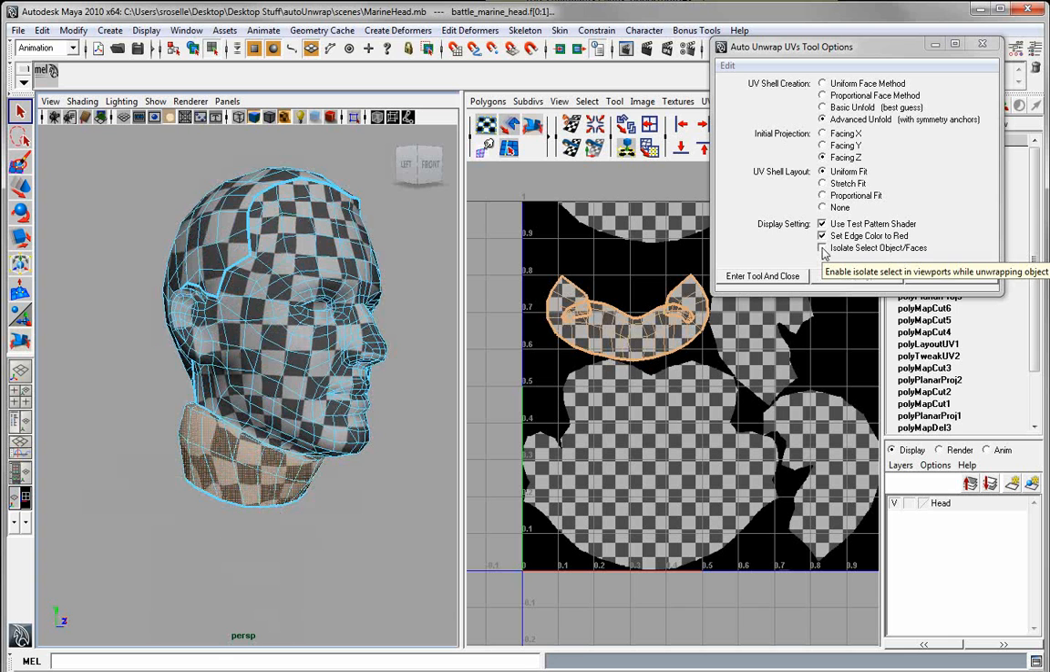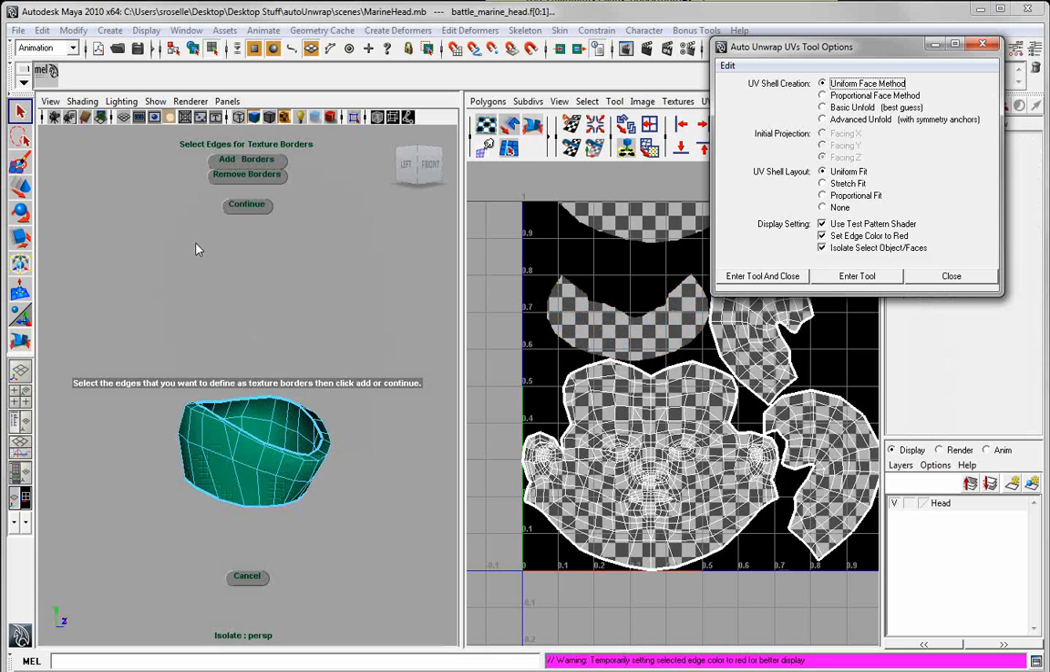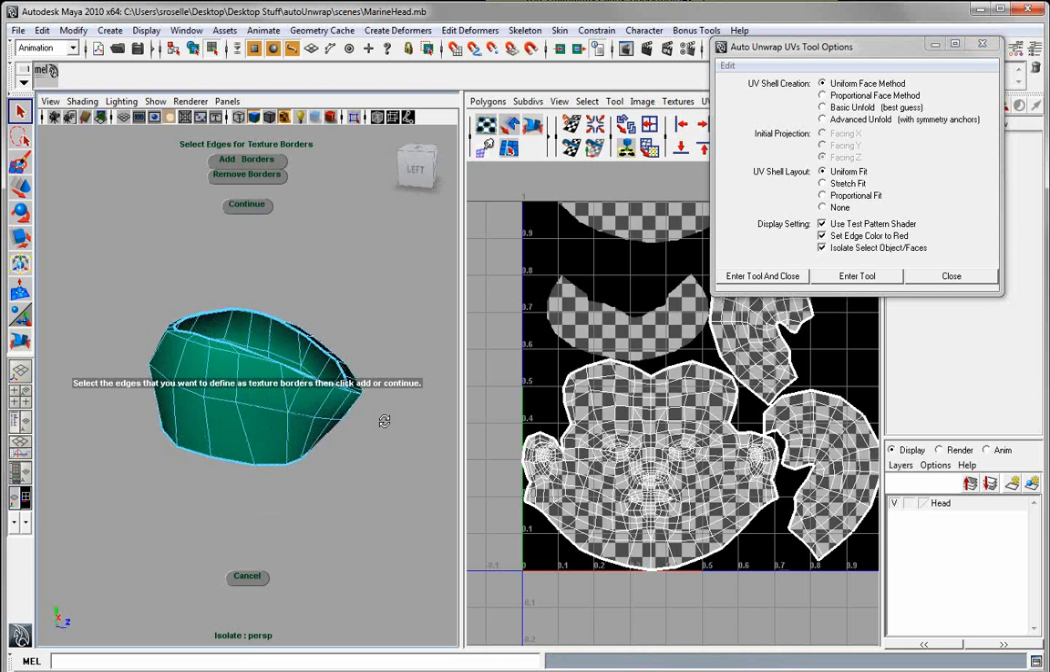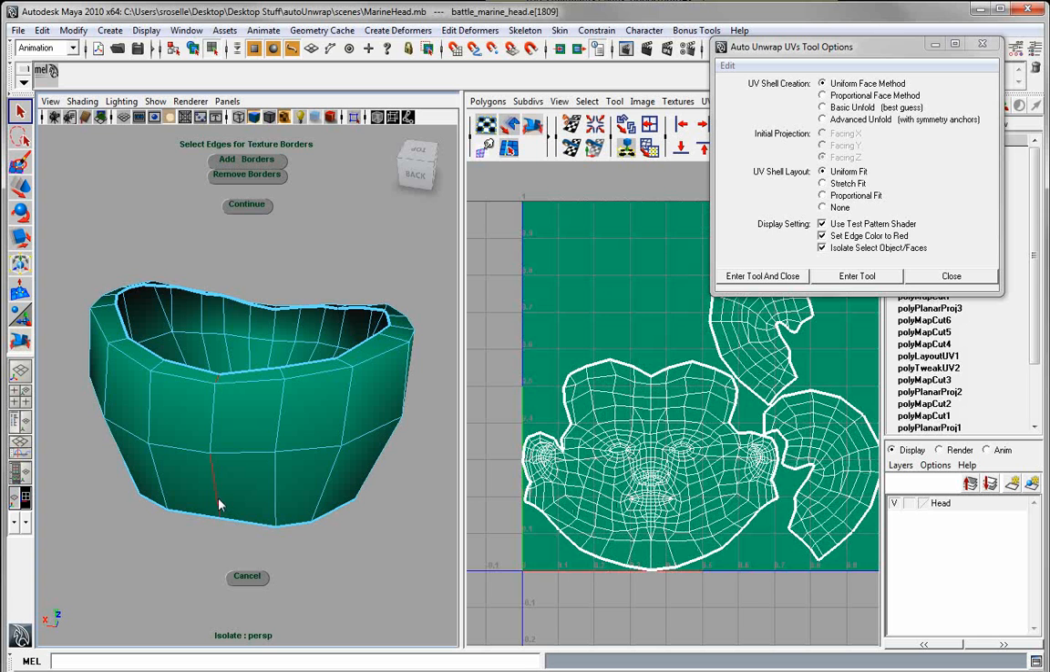Now what I'm going to do is turn on isolate select mode, and I'm going to try a couple of different methods. So let's try the uniform face method. So I'll enter the tool, and I'll just run through this whole process again, but this time only on the neck. So I'm going to create a split here on the back. I'll add a border.